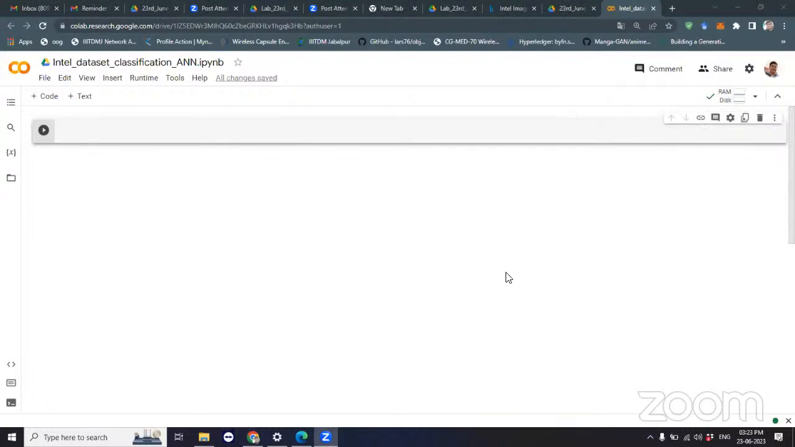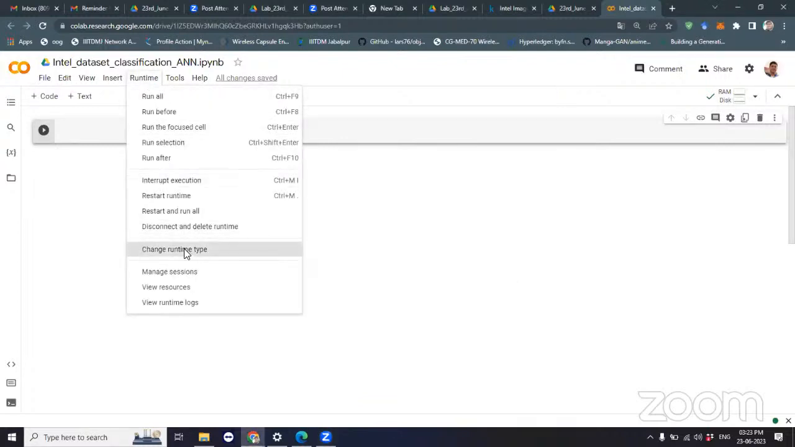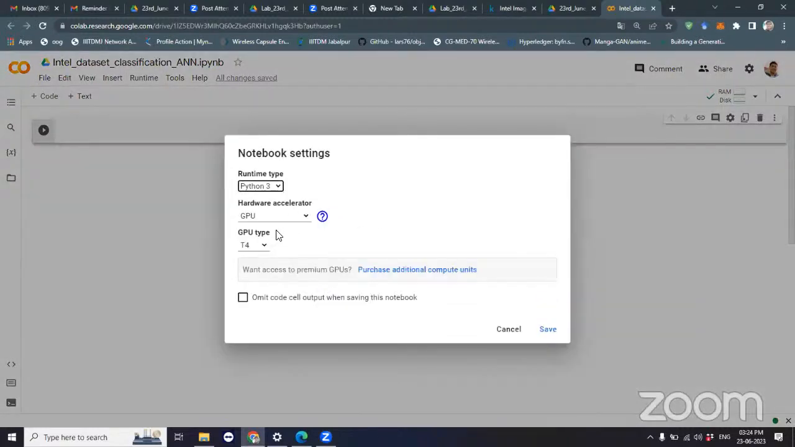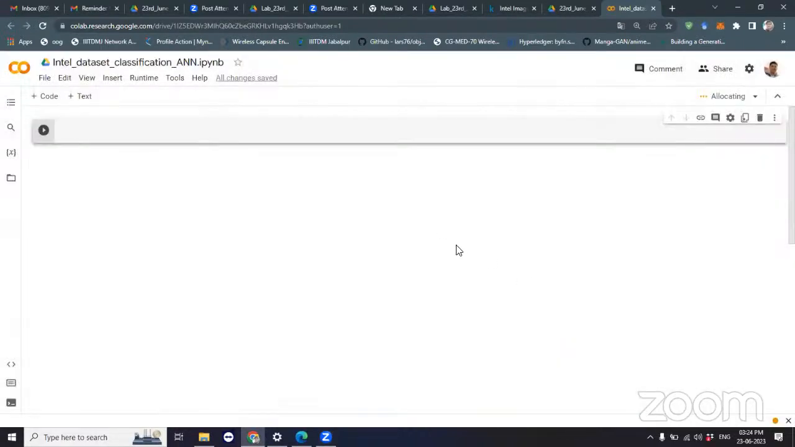Okay, I'll tell you the settings again. You have to go to the runtime, change runtime type. Then you have to select GPU, whatever GPU you want to have. So I've taken T4 by default. So I'm going to save this. Lahar, is it okay?